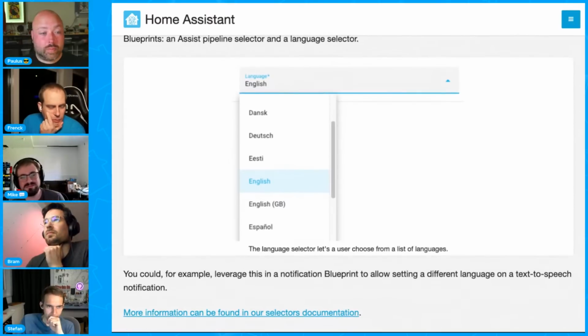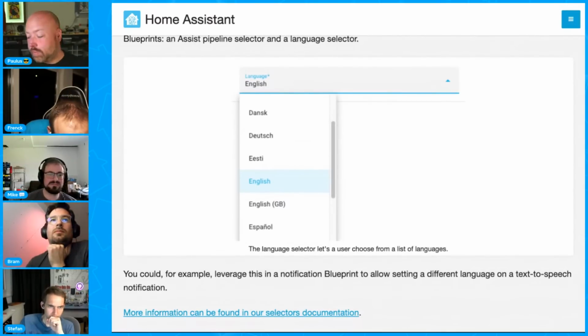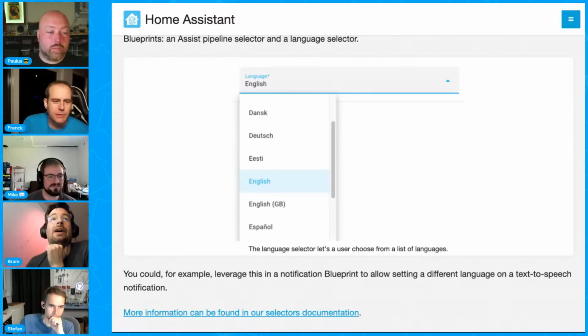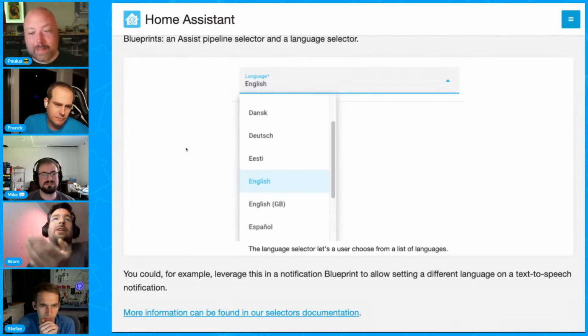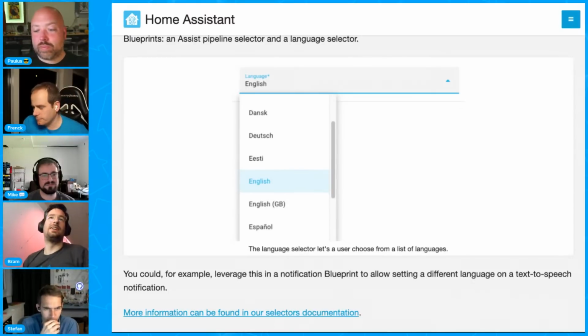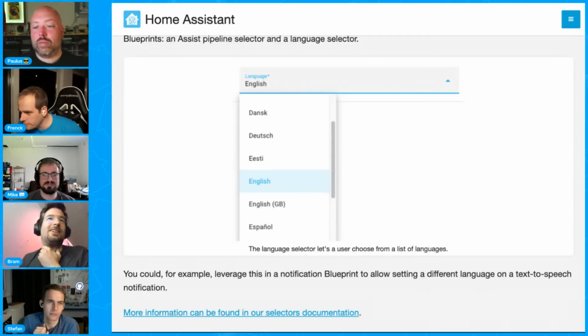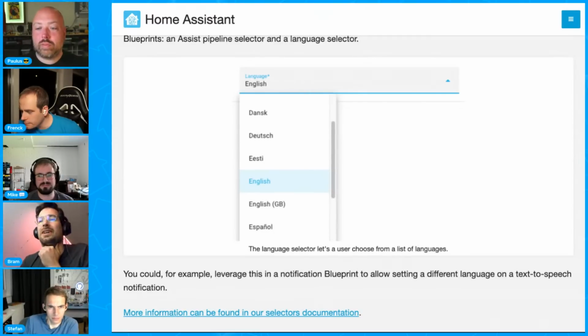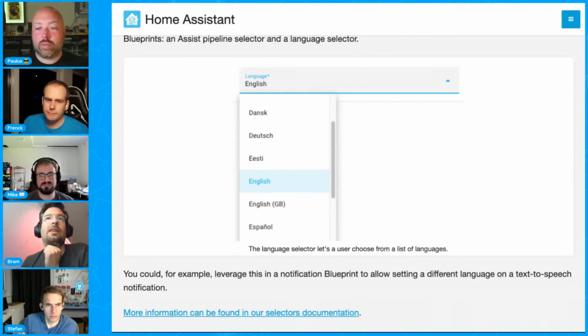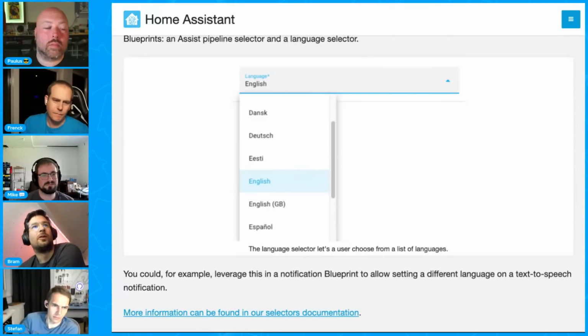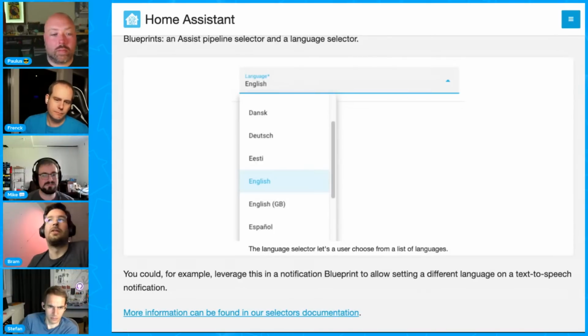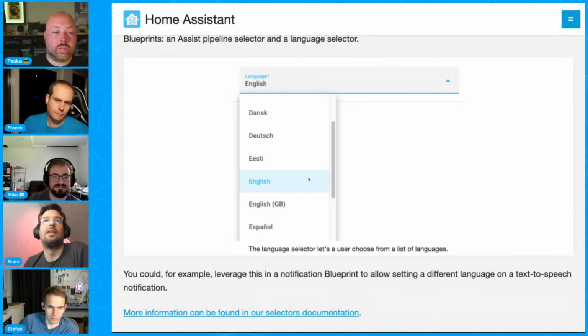All right. Bram, can you maybe highlight this one? We have two new selectors. When we were building the voice UIs, we needed some selectors. So we've also made them available for Blueprint developers. By default, it will show the languages of the front end, but you can provide your own list of languages. And then the front end will make sure that it is displayed in a nice way.